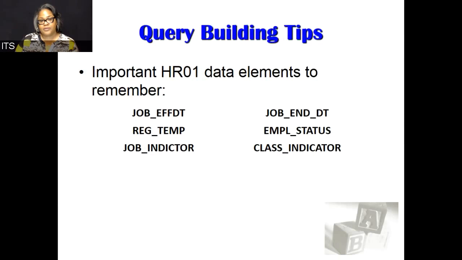Some very important fields to keep in mind as you're writing queries using HRO1 are the job effective date and the job end date. Once again, those control the job data table. So whenever you use these two fields, you're telling Business Objects, I want to see data as of this particular date.